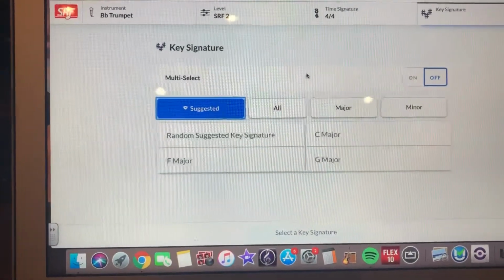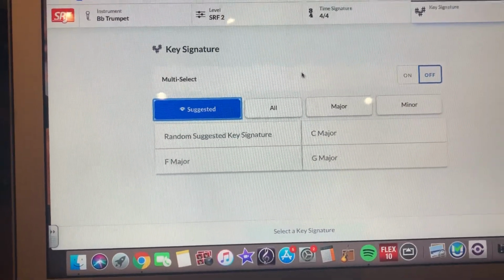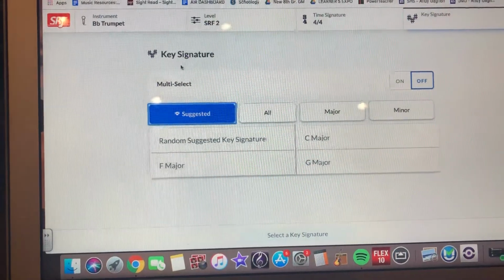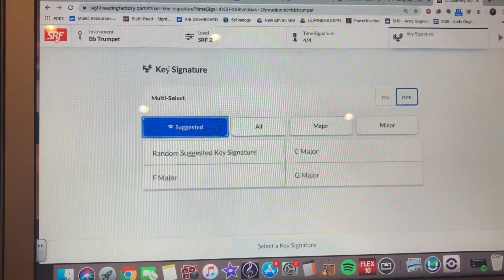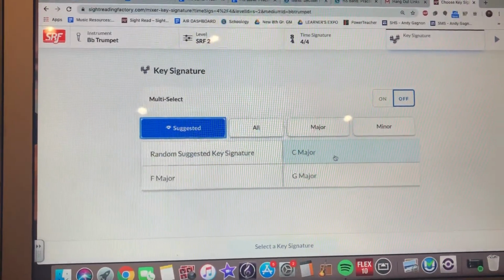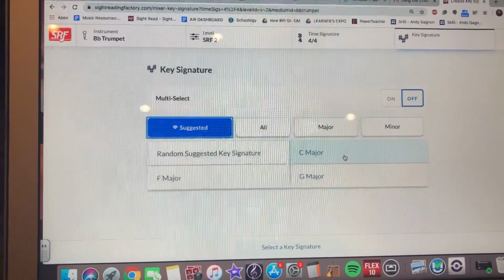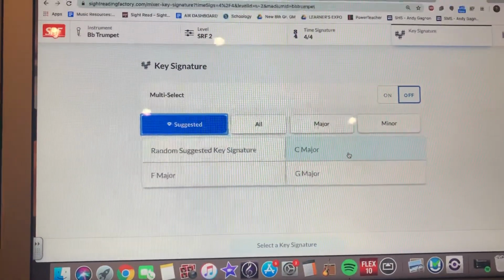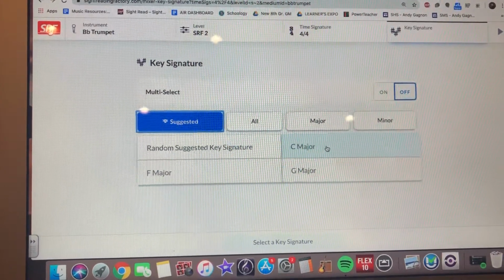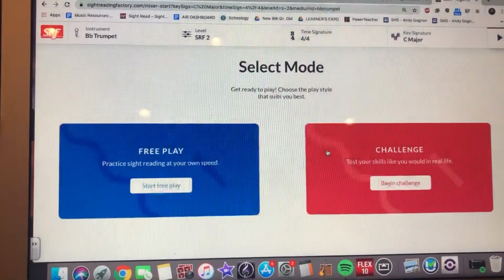All right, then you've got your key signature. What key do you want to play in? And this is in your key. So this is not concert C major and concert G major. This is the trumpet's C major and G major. So why don't we play in C today?